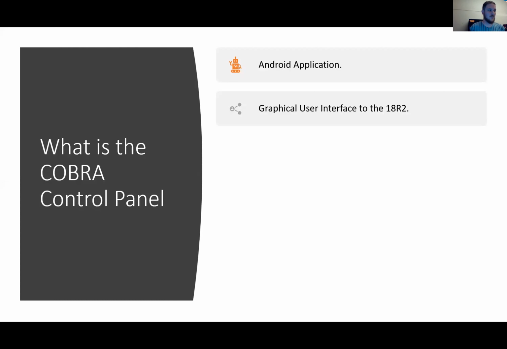All right, so it is essentially a graphical user interface into the HNR2. And so what do I mean by that? If you're using the HNR2 today, all of your information is on the 7-segment displays as well as the QLEDs. That's everything you see. So what we do is we take all that information from the remote and we put it onto a nice graphical interface onto your tablet.